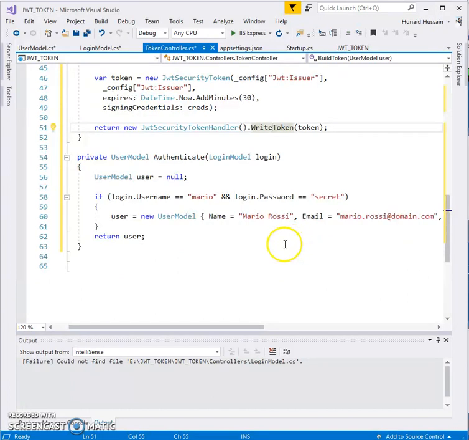Here, for simplicity's sake, we are providing a static username and password. In real time we have to check it through the database. However, for our demo purpose we are using a static username and password.